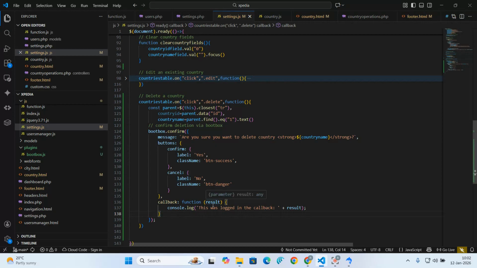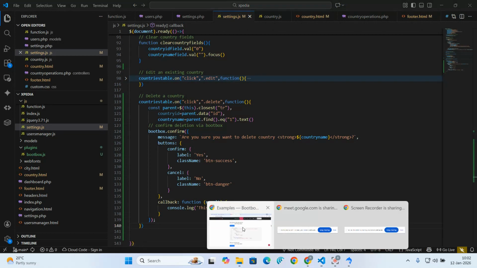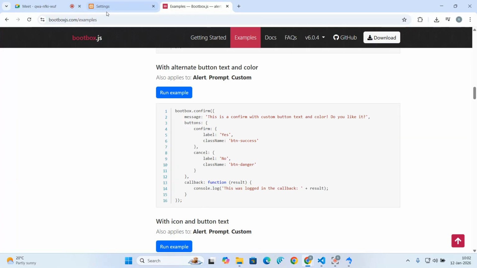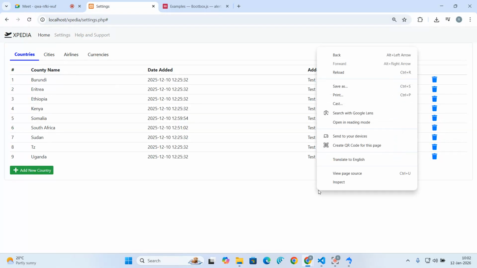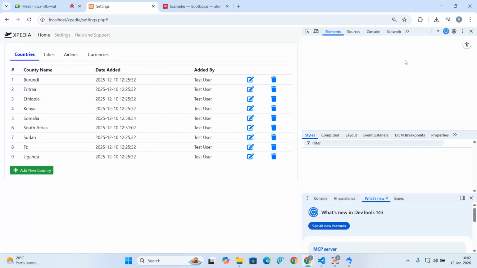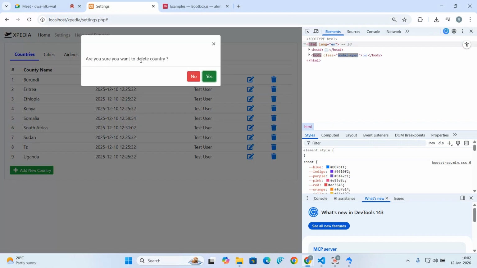So now if somebody has clicked on cancel, or anyway, we can check what it gives us so that now we can be able to respond appropriately. So let's run that and see how that works out. So we can come to this program of ours, settings, refresh, actually press Control F5, just make sure everything loads. I'll come here, inspect, I'll come to console over here, I'll click on delete. You can see it's asking me, are you sure you want to delete the country?